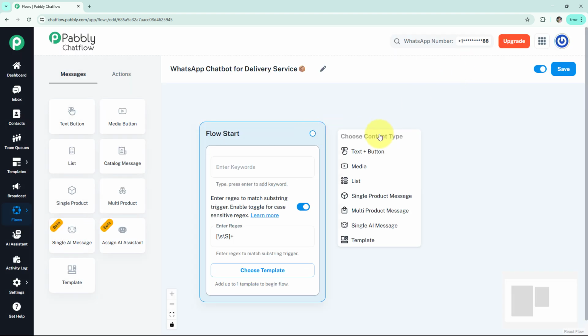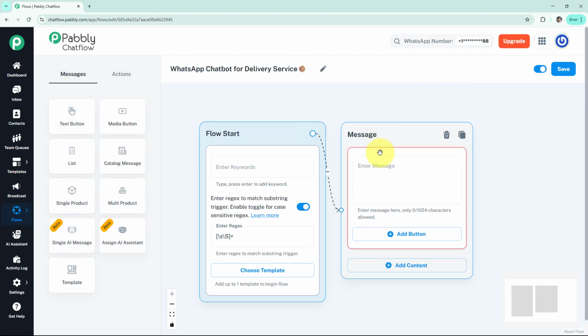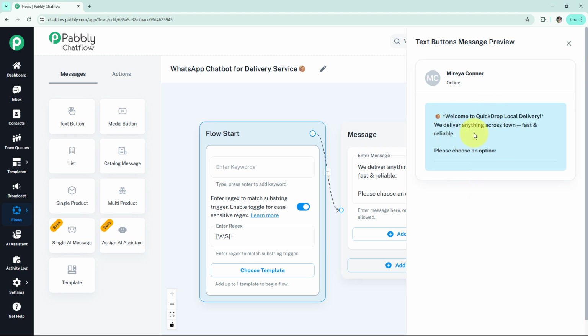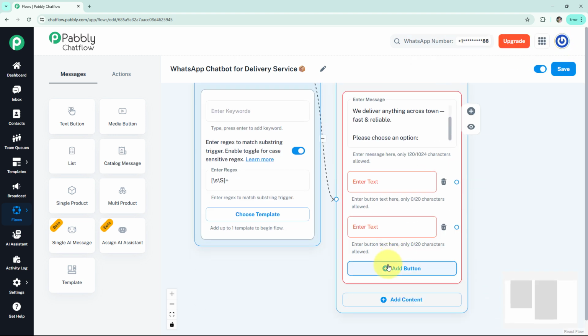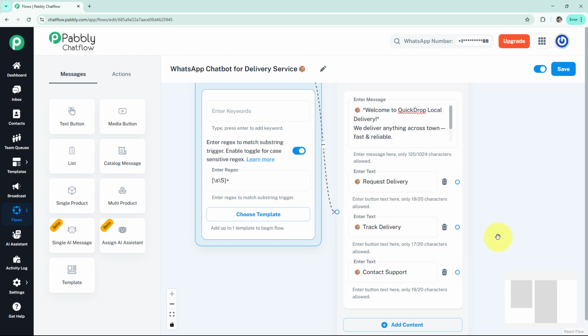Now I'm going to create first message with the help of text button, and here I'm going to add a welcome message. Like this. It will appear like this to the user, and here I've added little star signs as it will make our text appear bold on WhatsApp. Here, with the help of add button, I'm going to add some quick reply options like this.